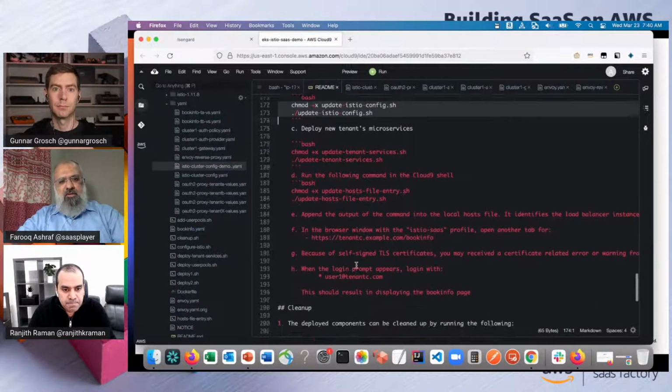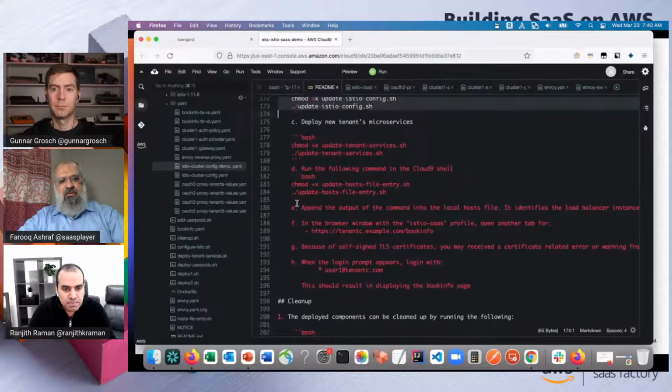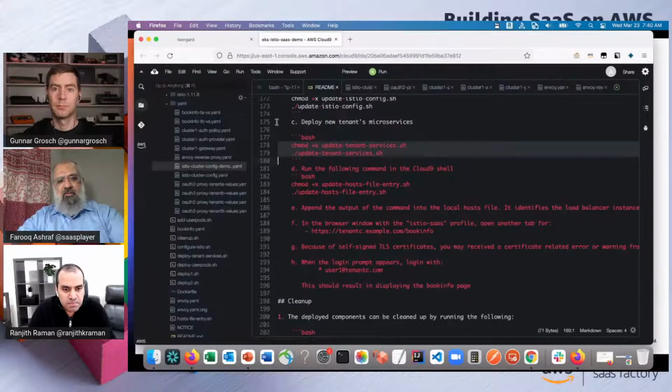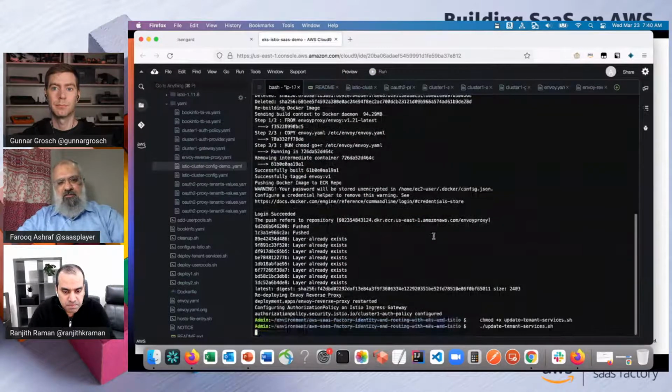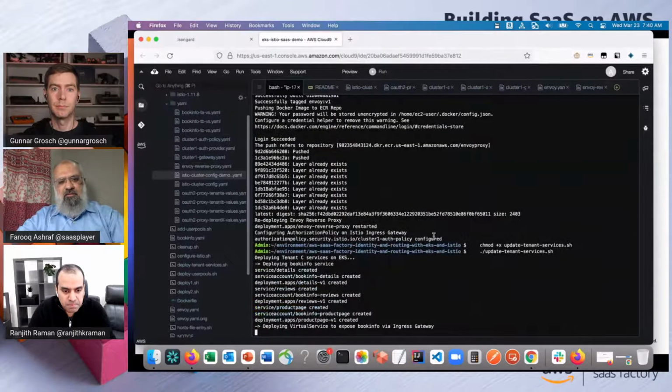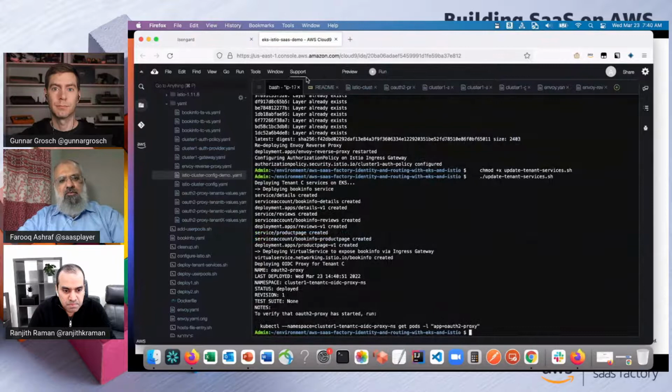Let's do the next step, which is deploying the tenant microservices. Basically taking our application image and deploying it into the namespace that we created for this new tenant. Just takes another few seconds. And we should be ready there. Yeah, so that basically 3 or 4 step process deploys the tenant. And the final step right there is where we created the OIDC proxy.